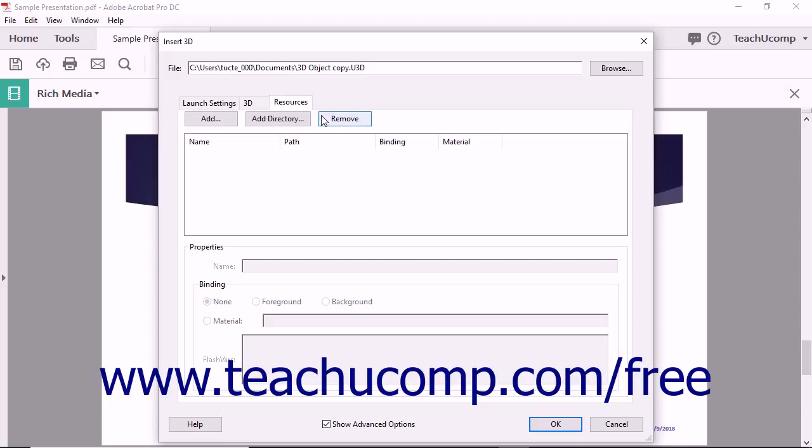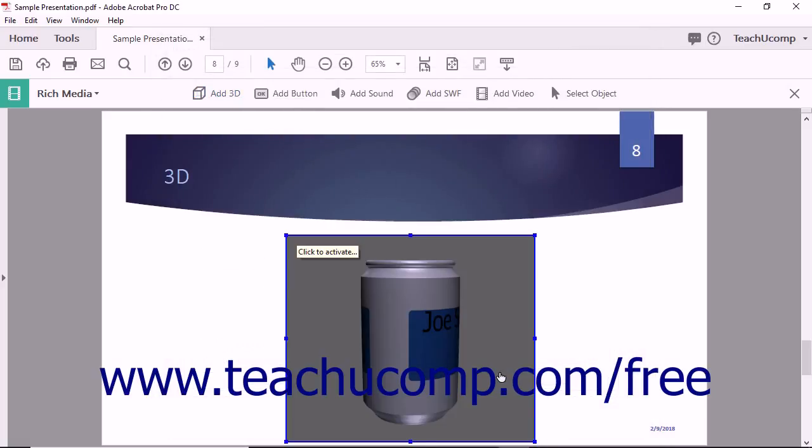You can enter a name used in scripts into the Properties field if needed. To set binding properties of the selected item, choose the Option button of the binding type to apply. If Material is selected, enter the name of the material into the adjacent field. If needed, you can use the Flash Vars field to add ActionScript variables to the selected file for scripting purposes. After setting any 3D display options that are necessary, click the OK button to apply them and insert the 3D object into the PDF page.